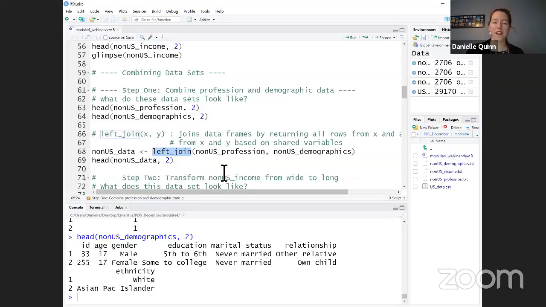This is from dplyr. We're going to say, take the non-US profession data, go through each row, match based on that ID column, and then pull out the associated information from non-US demographics. And so here we don't have to tell it that ID is the column that it's going to be matching, because it's the only column name that it has in common.